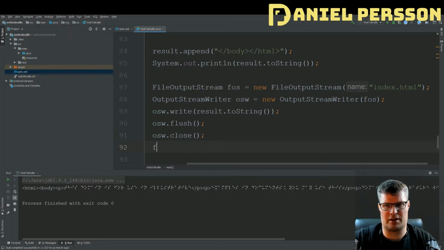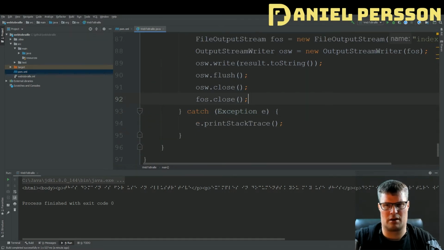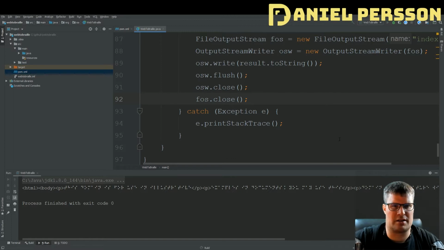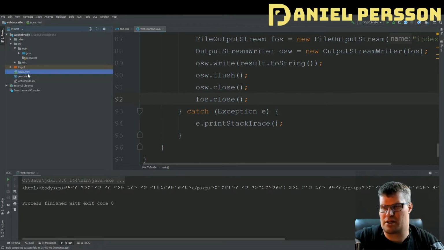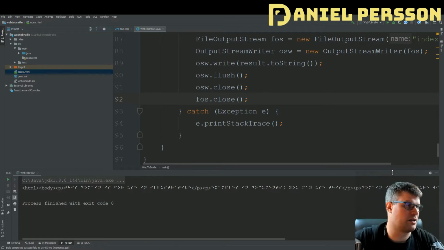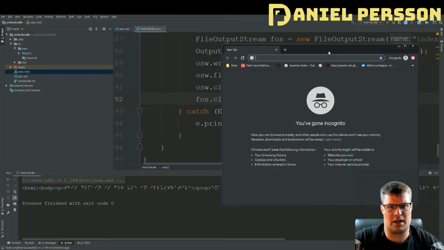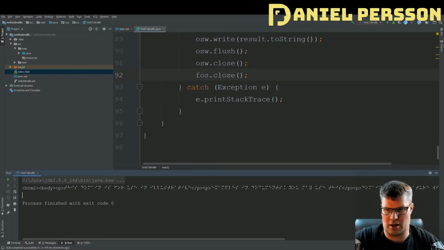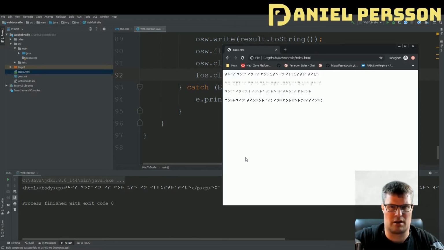I wonder if we need to close this as well, perhaps. So that should create an index file for us. And it seems like it did. Let me just bring up a browser tab here. Incognito window. We have one here. Let's see if we can bring that over to that one. Like that.